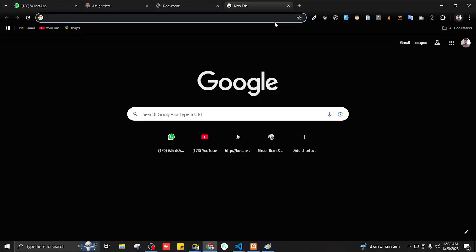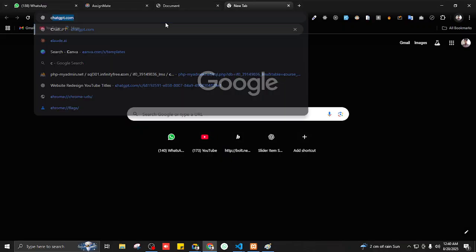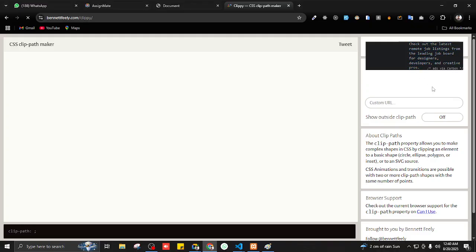In fact, let's make it more interesting. We can create a star as well. How can we do that? Like wherever I click, I want a star to be created. How can we do that? And the shape from clip path. Very good. From Clippy. So let's get the star.